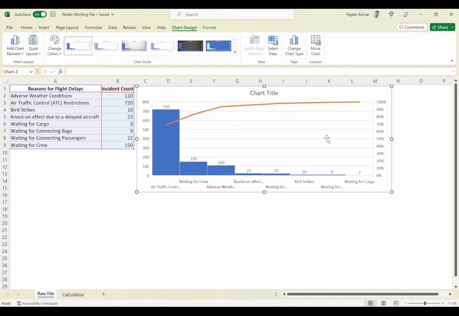This chart is also similar. If you see your 80% mark is here, so if you see the first two categories, air traffic control and waiting for crew, these are the two categories which are impacting 80% of your numbers. So these are your Pareto output. These are the problem statements that you would want to address on priority.